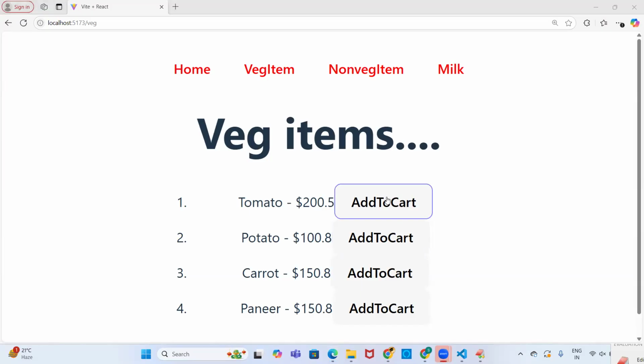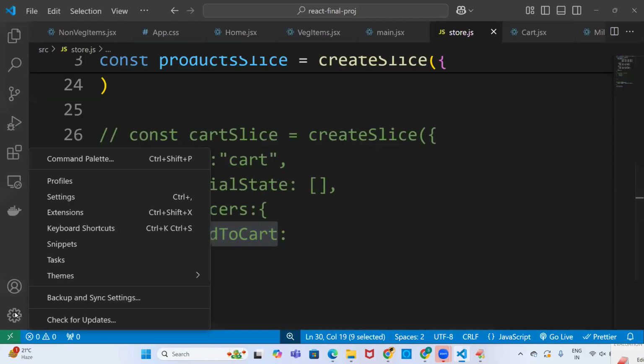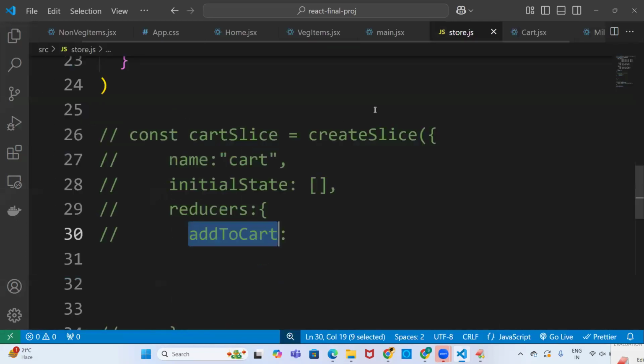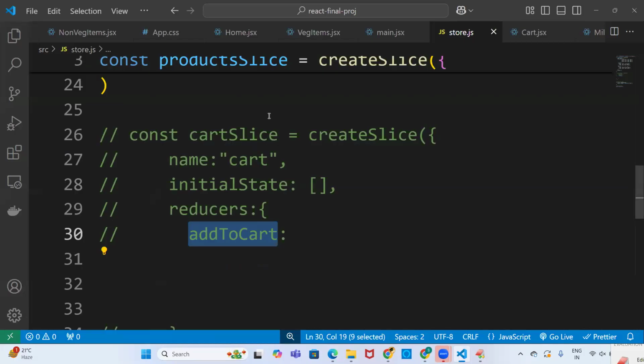You click on the add to cart. Go to the base items first. You don't write that cart slice, one second. Keep it aside. Just go to the base items component, guys.